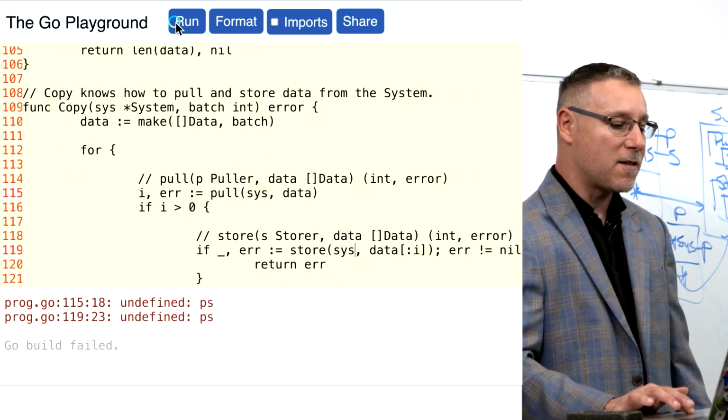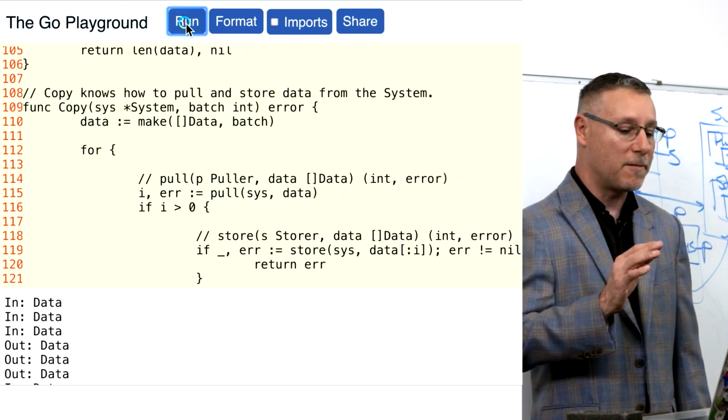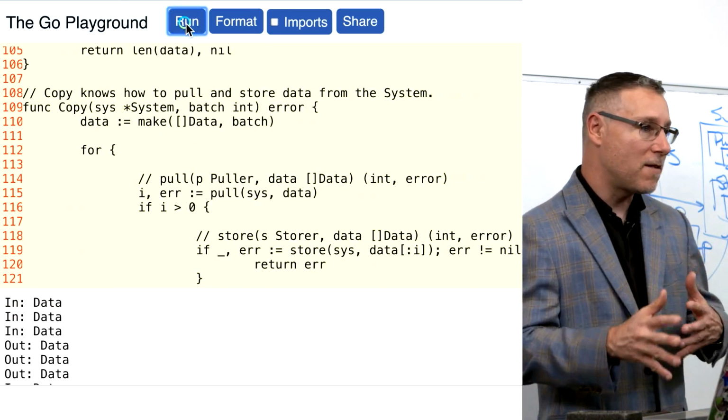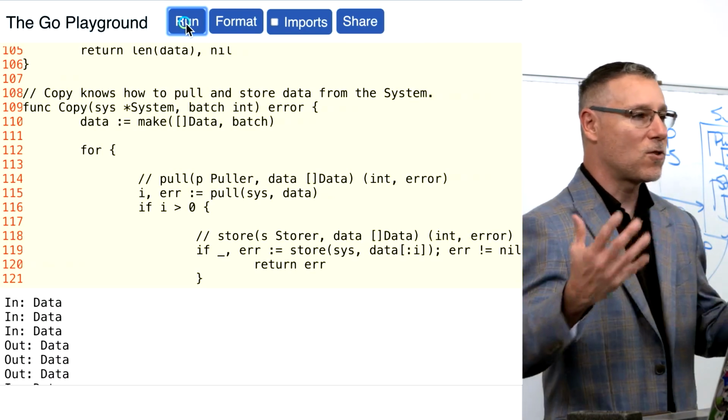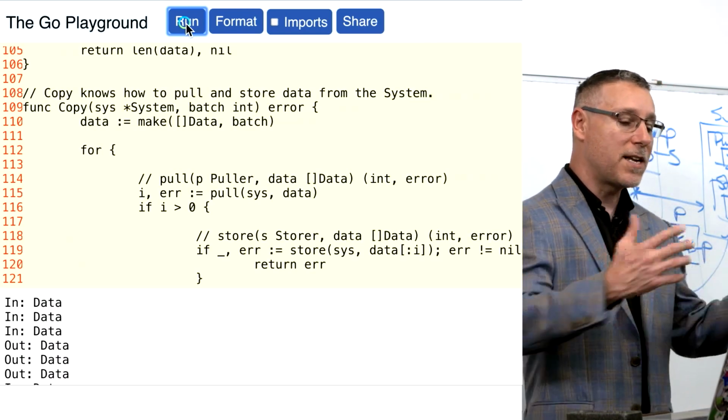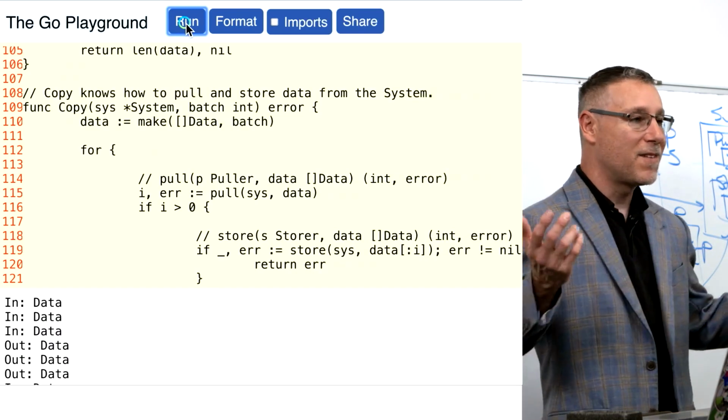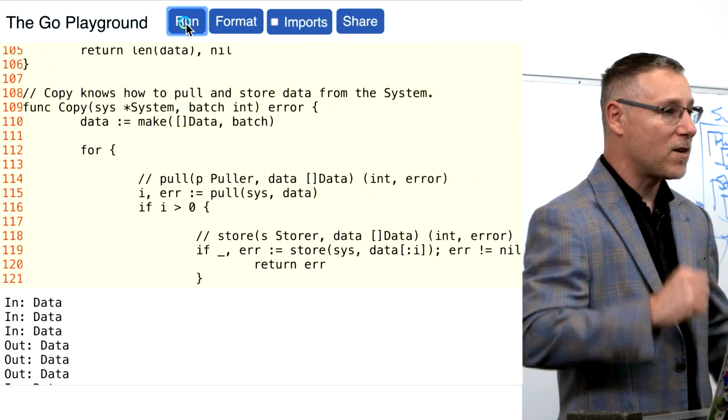PS doesn't exist, but we'll do it again. Everything will be good. So think about it. I was able to get rid of the pull store interface. It was a cool idea, composition, to grow those larger ones. But since all of that data injection is happening inside a system, and that's the only type I'm going to have, I don't need it.